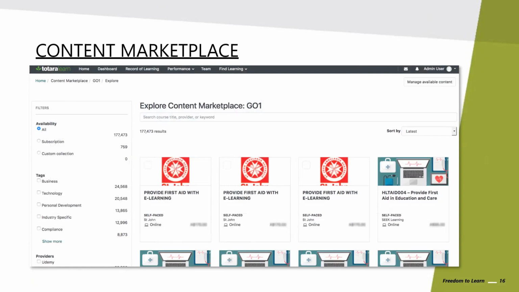But what you're able to do is pull in their content. Some of it is free, some of it is paid content. You can do subscriptions and things like that. So there's a lot more information there. Go1 is kind of a marketplace in and of itself, as they bring in content from a lot of external sources. That's how they have just so many courses.